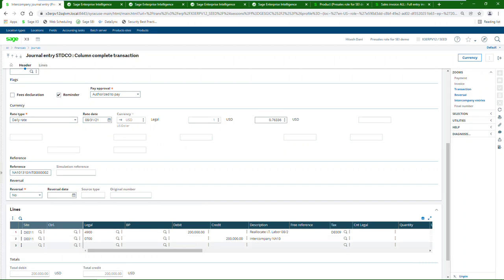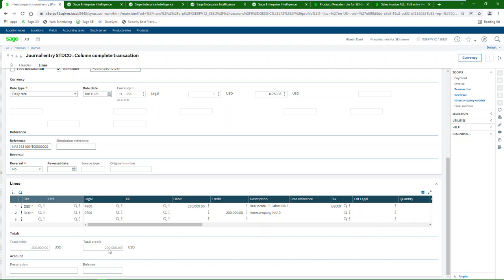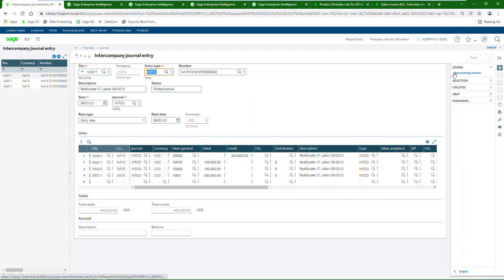First entry is done for the Danish company. They are using a different chart of accounts. They are using a different account number for their IT allocation. They are debiting their IT allocation. They are crediting company NA10. The transaction is taking place in USD. The currency is USD, but the Danish company is operating in a different currency. As we go to the currency button and click it, you will see the currency change from USD to Euro. Multi-currency is baked into Sage X3 and is part and parcel of every transaction you do.